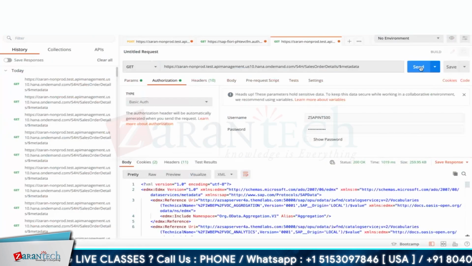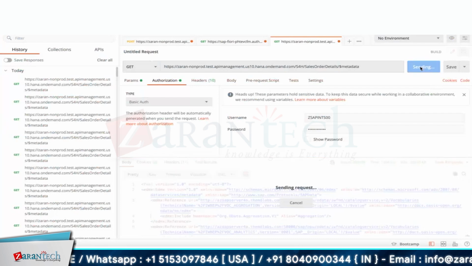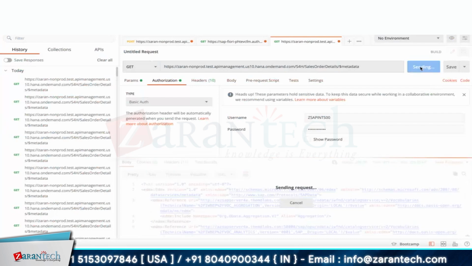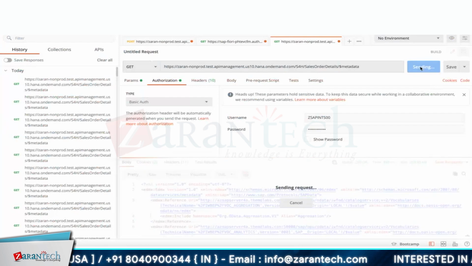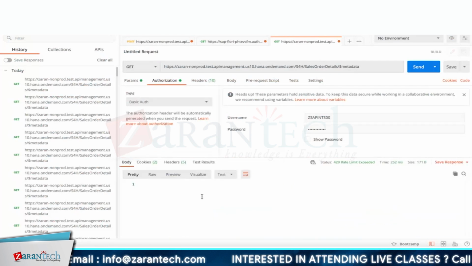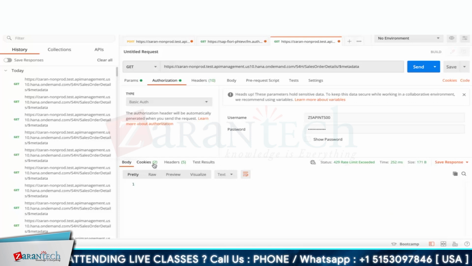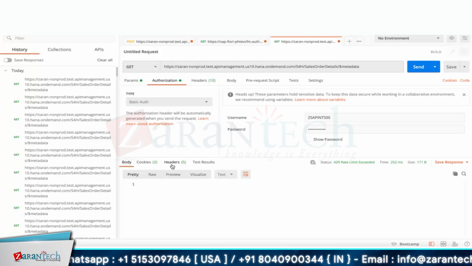One time, second time, third time, fourth, fifth, sixth. Yeah. So you can see your rate limit policy came. Okay, in the body, it did not print properly. We can see why it did not print properly. Here you can see in the headers.